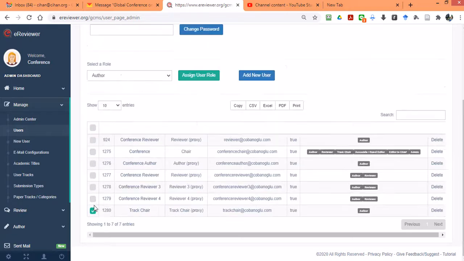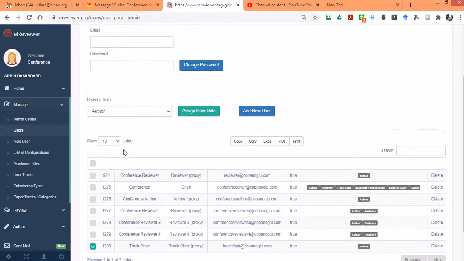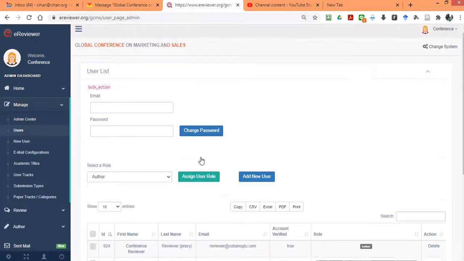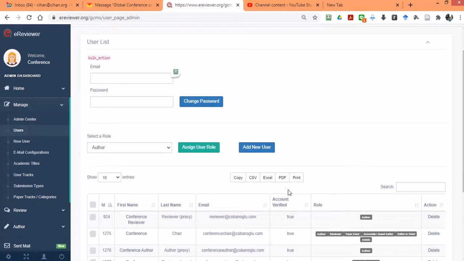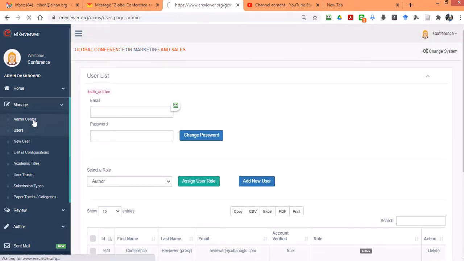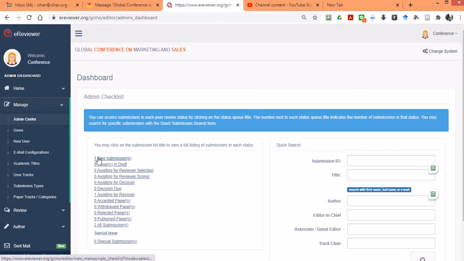So how do I make this person a track chair or associate editor? It's so easy. I click here on the person, I come to select a role, and I make this a track chair. Here you go. So this person now is a track chair. You see?